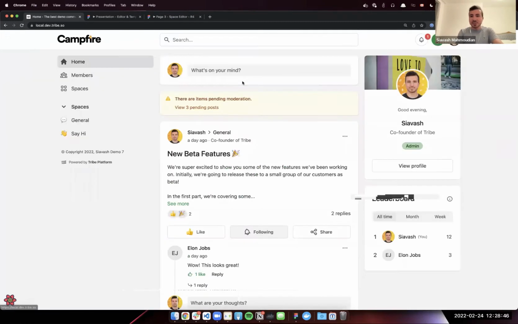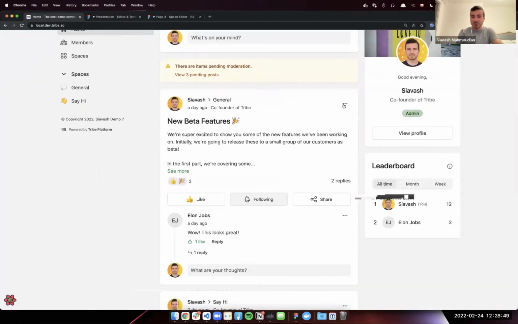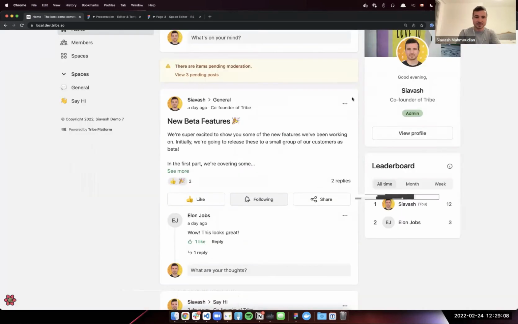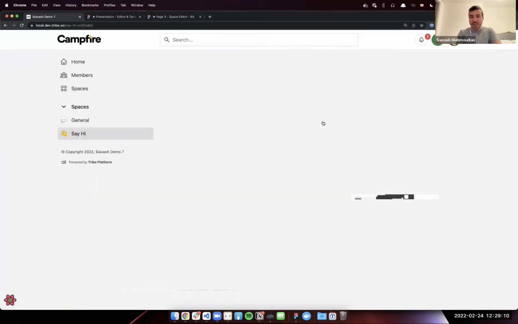Now, these options are also available per post. So I can go to this particular post, click on audit logs, and then see everything that happened with the timeline of when it happened right here. In the future, we're going to even show you what the difference is. So if, for instance, somebody updated this, what was the old update and what was the new version of it. And I can do the same per space.